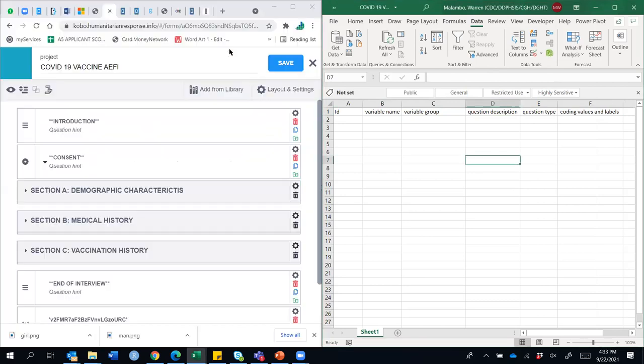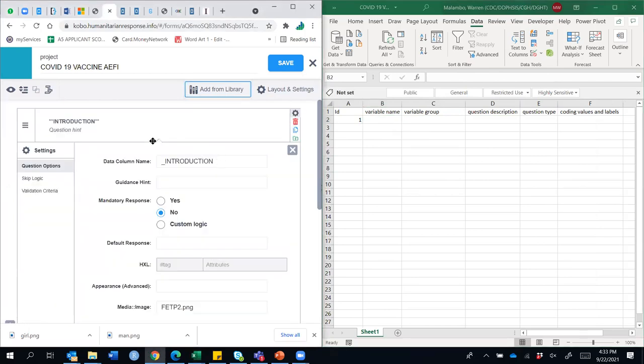And then we can go one by one, looking at variable number one, the variable name. So we'll start with the introduction, right? By default, what KoboCollect will do is just get what you type here and paste it there. But we'll have to change that. So we'll call that introduction, usually the variable name, right? Short, the shorter the better, right? We'll just call it, one moment.